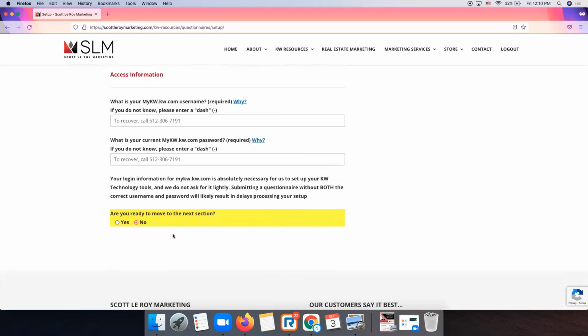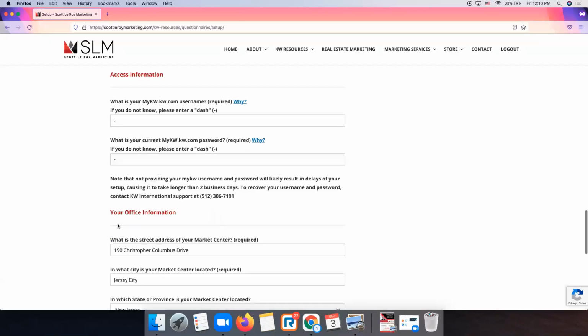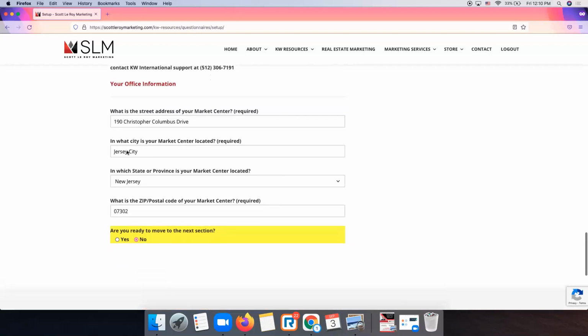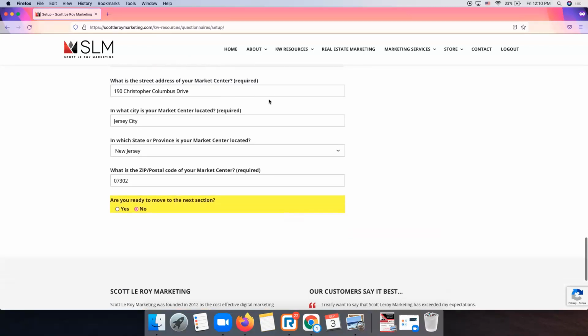Now there is a section that asks for login information. If you don't have your login info when you're filling this out, go ahead and put a dash in these boxes and we'll reach out to your office to try and recover this for you. So you'll work your way through. This one already has the office information added in for us, so we don't have to worry about that.